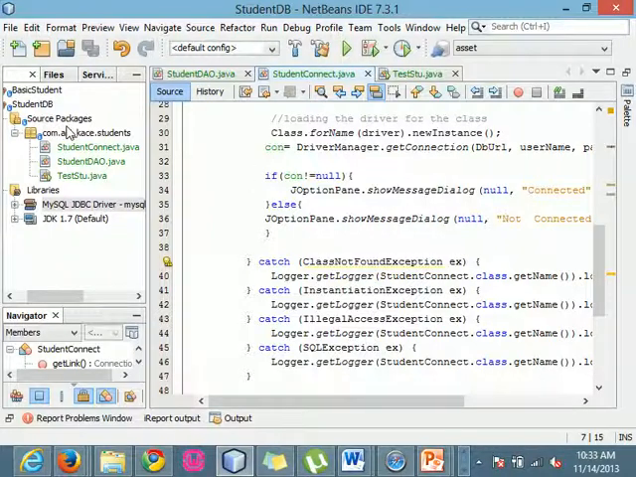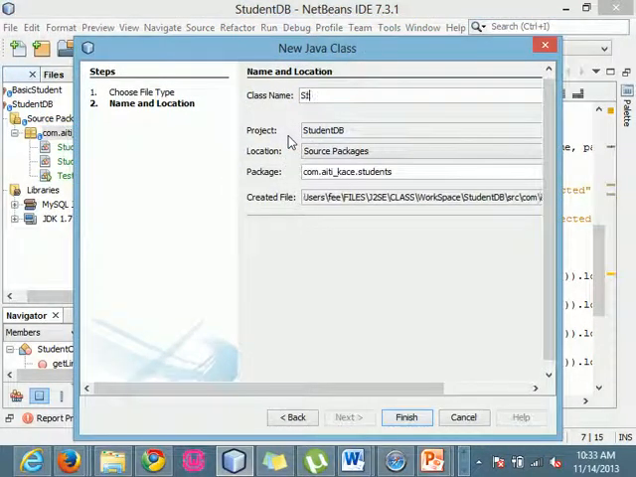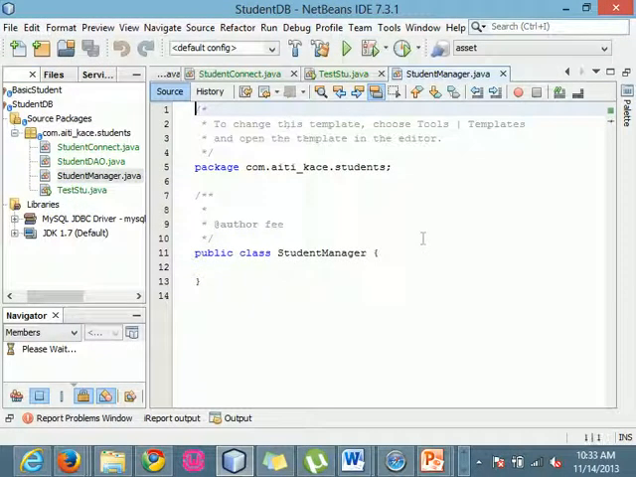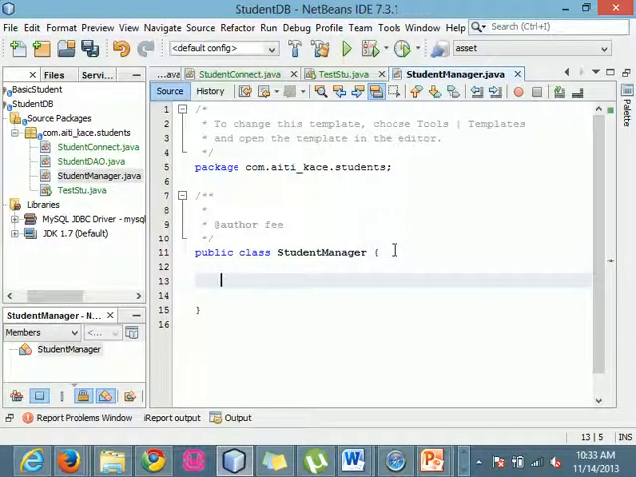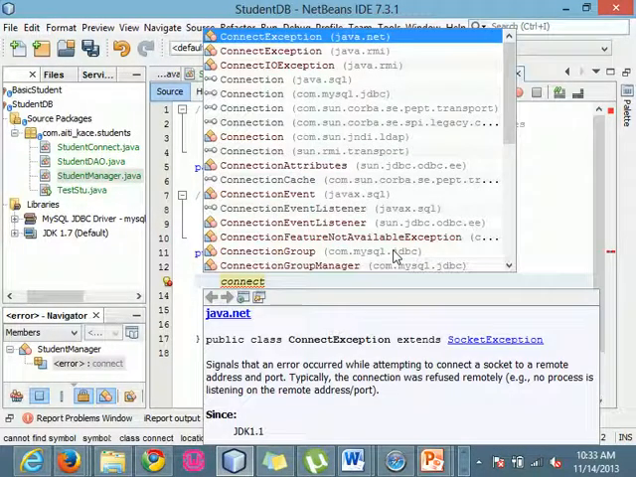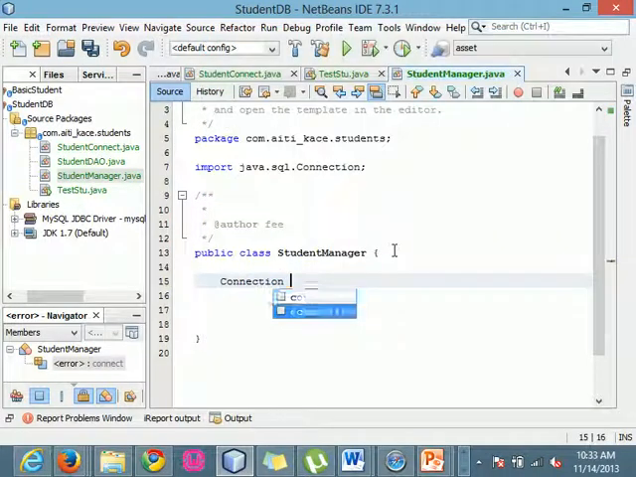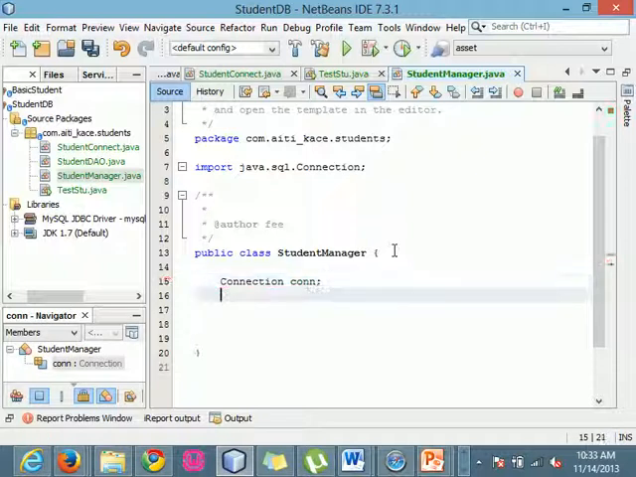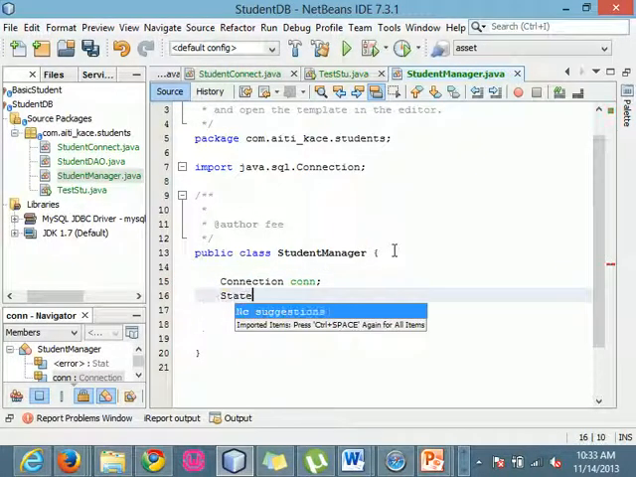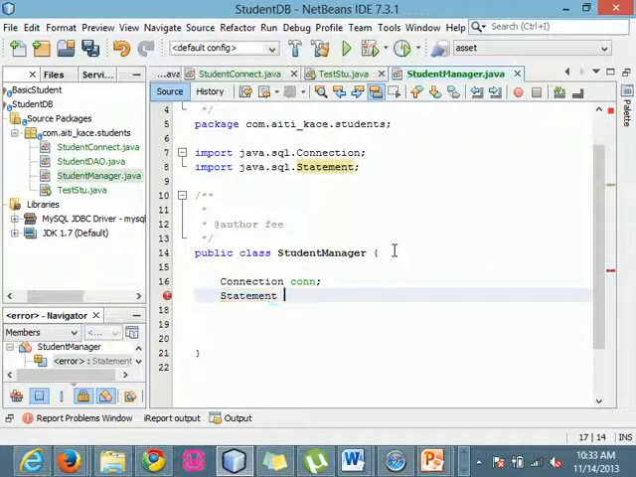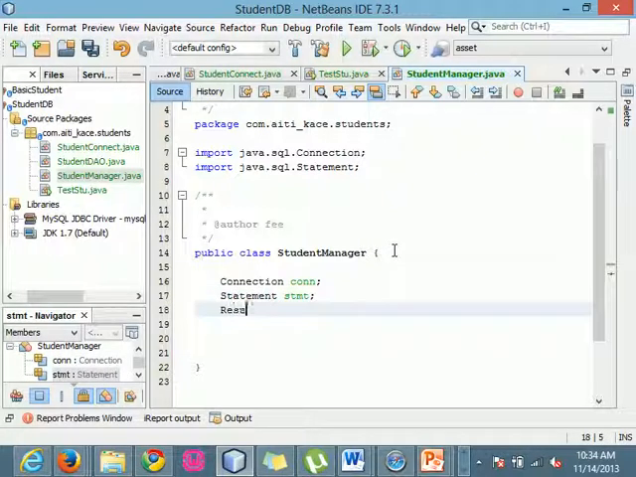So I'll create a student manager class. Student manager. Then this manager class, because I'm doing full manipulation of the data, I will need all the three: the connection, statement, the result set. So I'll create all of them at a go. So connection. Connection. I don't like long names. Statement. Statement. Then result set.